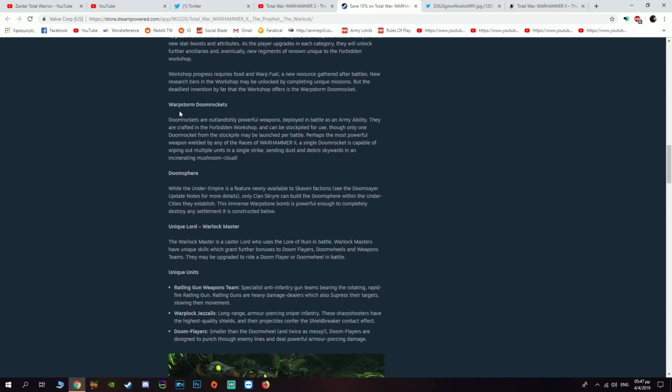Oh, it's right here. So, Warp Storm Doom Rockets. We already saw that. Or didn't we? Oh, that's the army ability. Doom Sphere. That's the Lurs. Yeah, that's the Lurs. Unique Lord Warlock Master. Unique units. Okay, this is where we need to go.